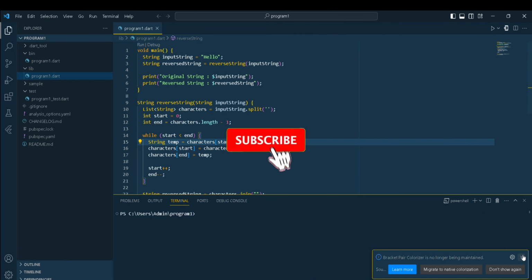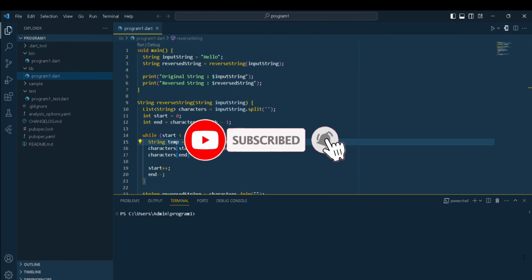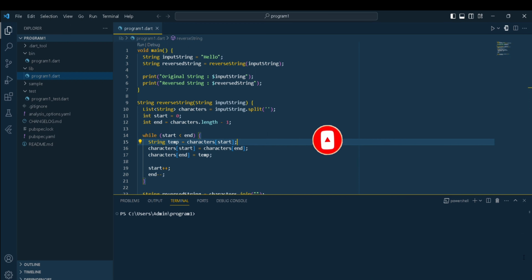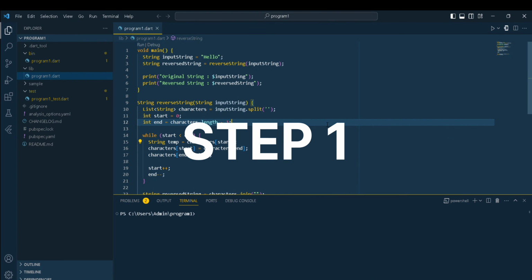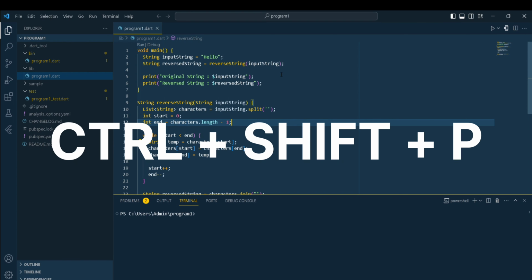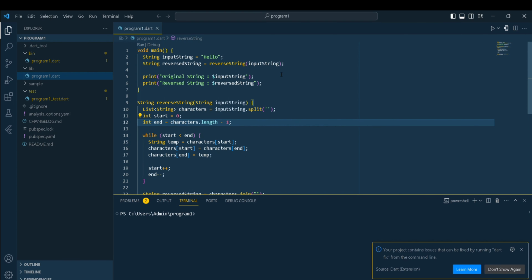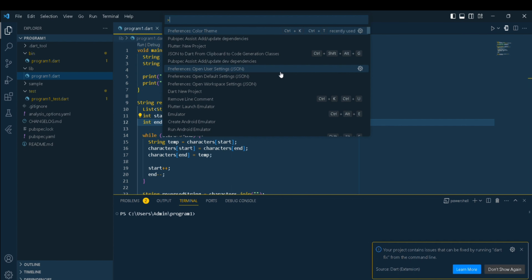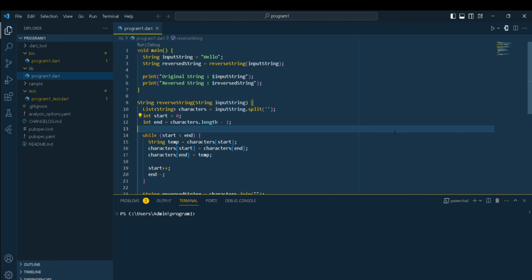Hey there, let's explore how to change the color theme in VS Code for a fresh and personalized coding experience. Step 1. Open VS Code and press Ctrl-Shift-P to bring up the command palette. If you don't see the color theme option right away, don't worry. You can always search for it.